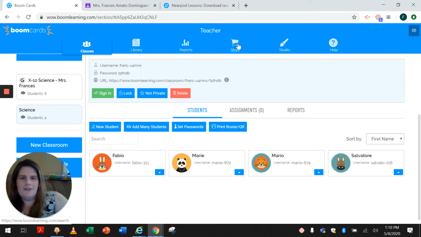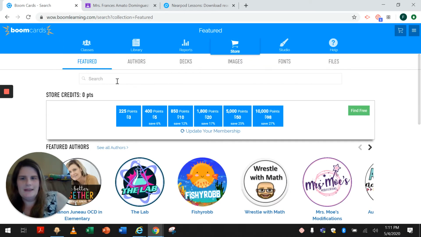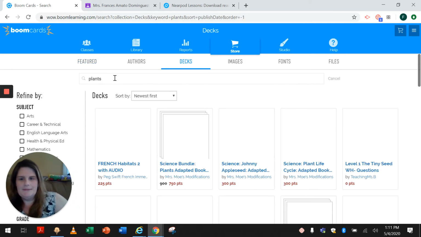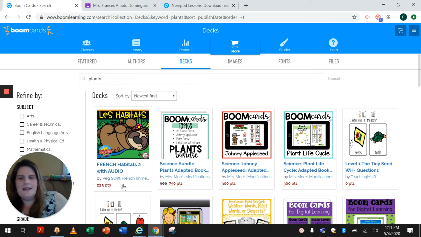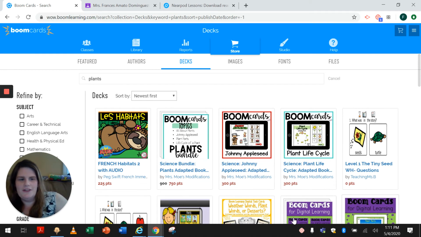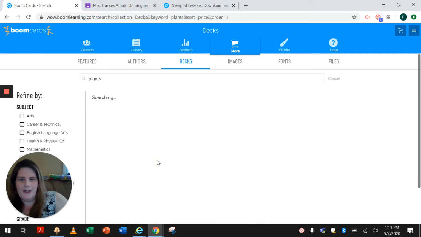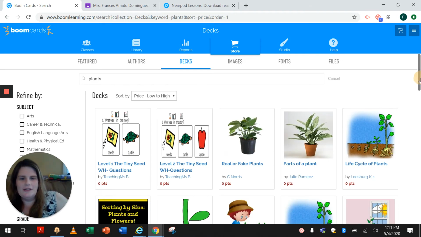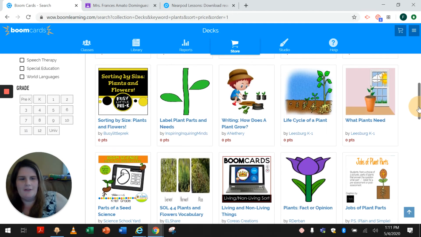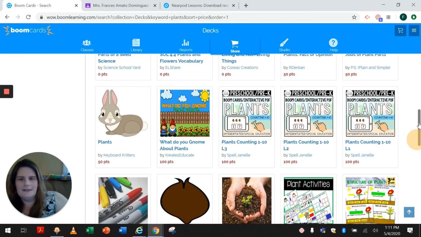So now there's a ton of stuff in the store that are pre-made by other teachers that you're able to use. So you click store and you search. So now we were doing plants, so I'm going to search plants. Now you're going to see that there are points associated with some of the items. Those you have to purchase. So in order to get around it, you're going to go to price, low to high, and this is going to show you all of the items that are free. If it's 0 points, it's free.